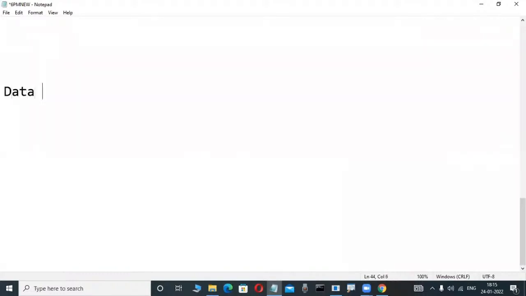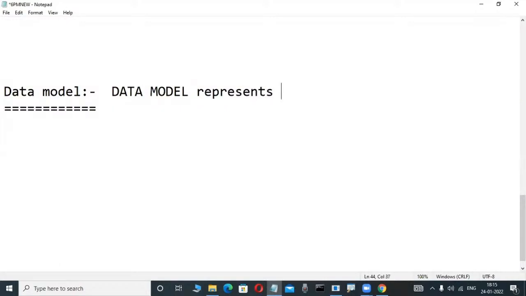Any computer students are there? They are well-known persons. Don't write anything. These are demos. Okay. Data model. Data model represents how data is represented. Data model defines how data is represented.